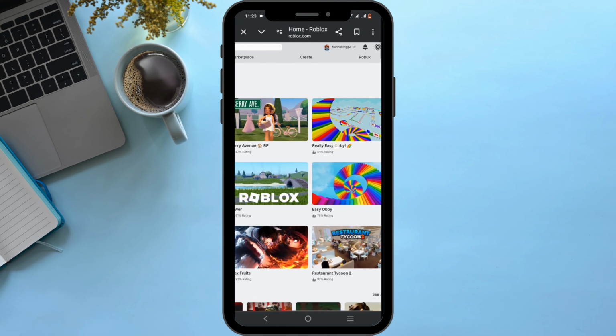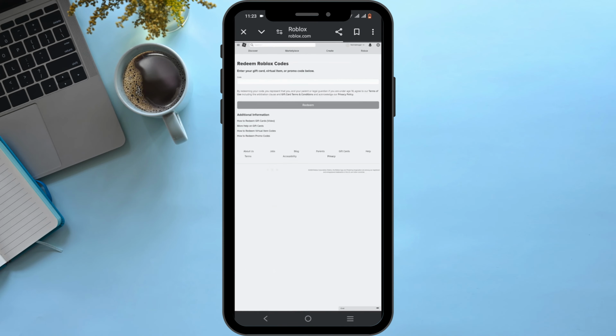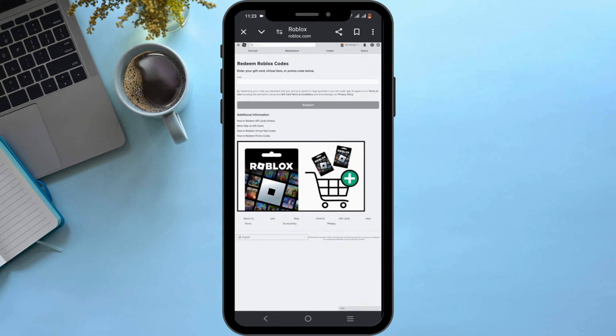At the top right corner, you will see a Roblox icon or the coin icon. Just click on it. From here, you will see the option Redeem Roblox Codes. Click on it. Now you should find a dialog box something like this, in which you can enter your gift card number, virtual item, or your promo code. Once you enter it, just tap on the redeem option.